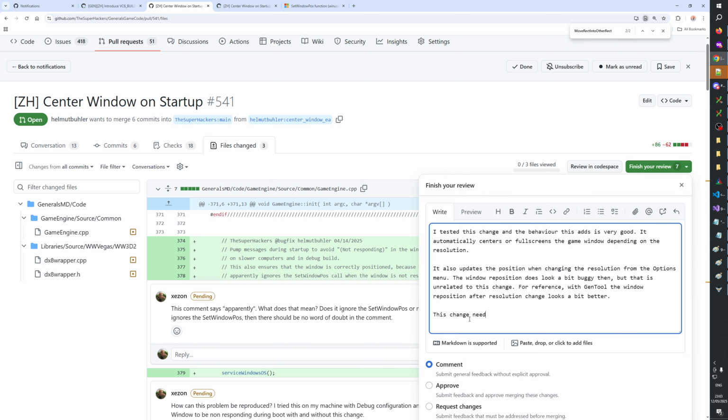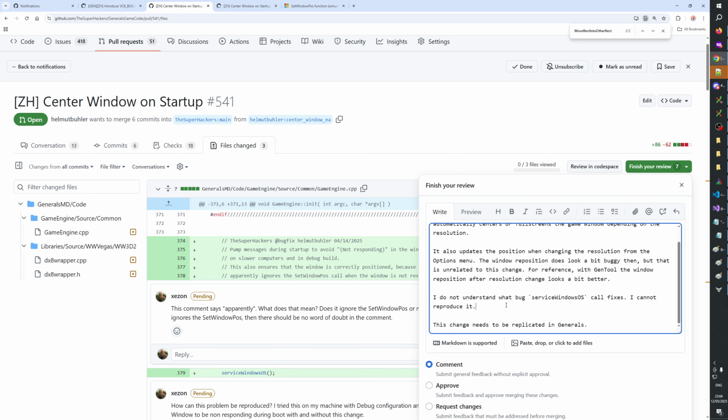This change needs to be replicated in Generals. I do not understand what bug the Windows OS call fixes. I cannot reproduce it. I wonder if that should be.